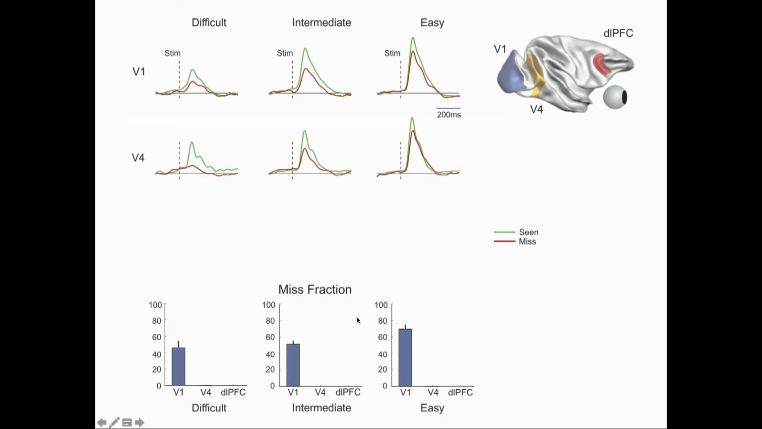We then do V4. We basically get the same result, maybe a little bit less activity on difficult stimuli with a miss, as if more activity got lost at the level of V4. But again, in V4 easy stimuli that are missed still elicit more activity than difficult stimuli that are seen, implying that it's not V4 that determines whether a stimulus will be consciously perceived or not. And you see that the miss fraction in V4 increases when the stimulus becomes less difficult.